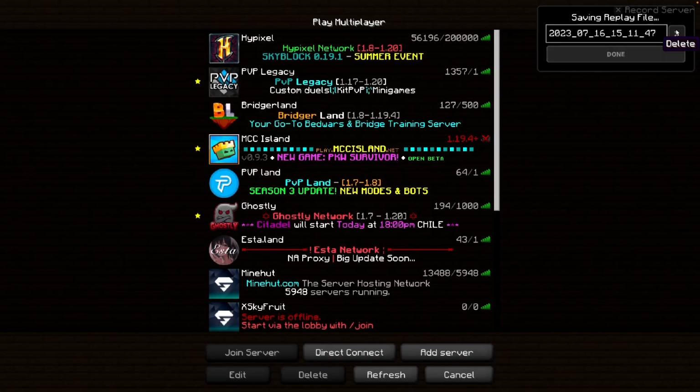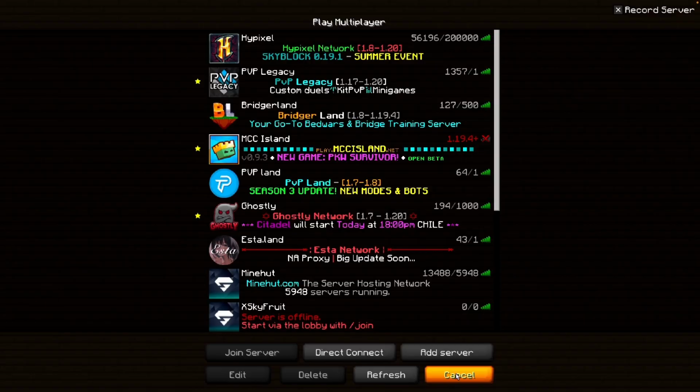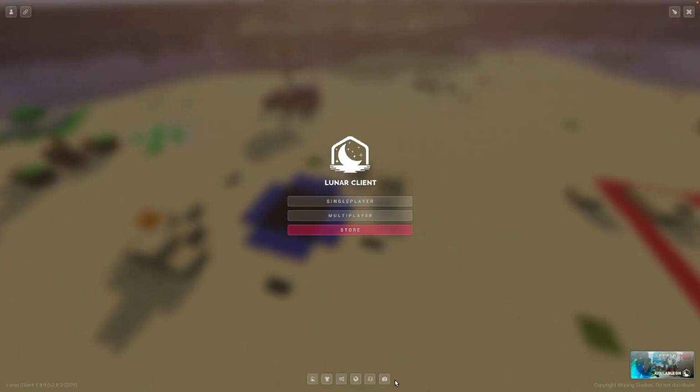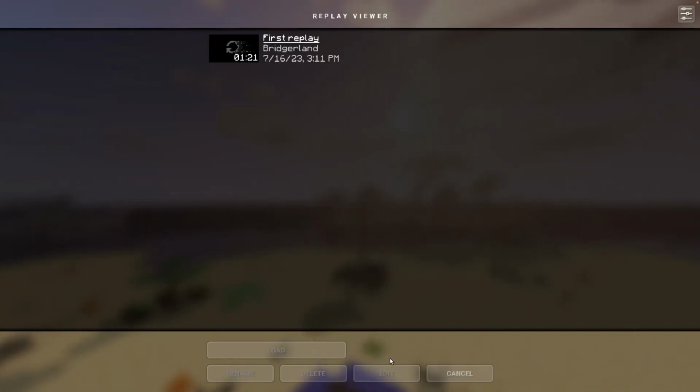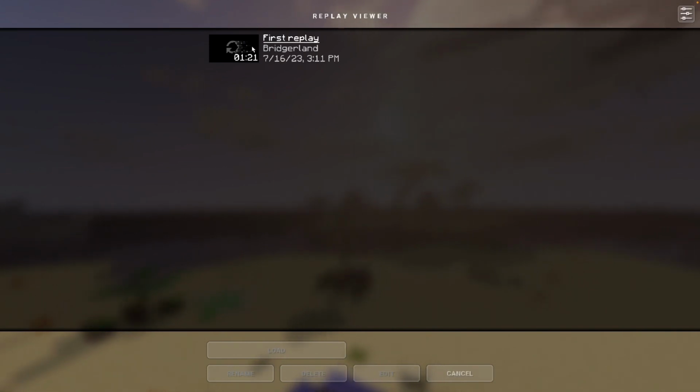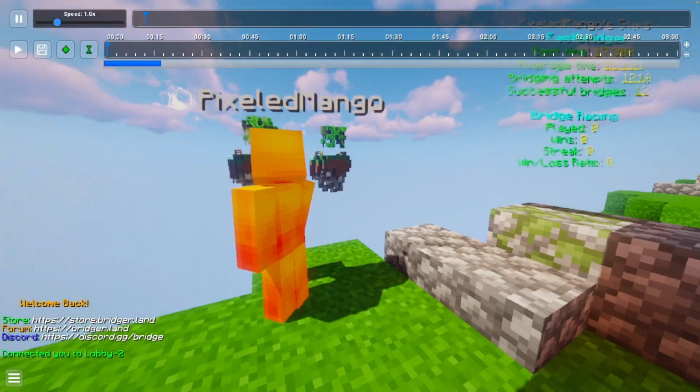Now in the corner it should say saving file. Now let's just name this whatever we want. First replay. Now once you've saved it, you want to go into the main menu and go down here to replay viewer. Here we go, first replay. We want to double click it, and it will load me in.